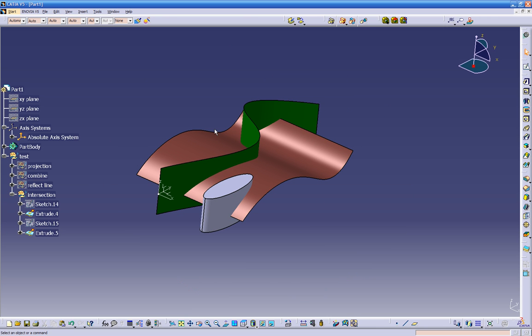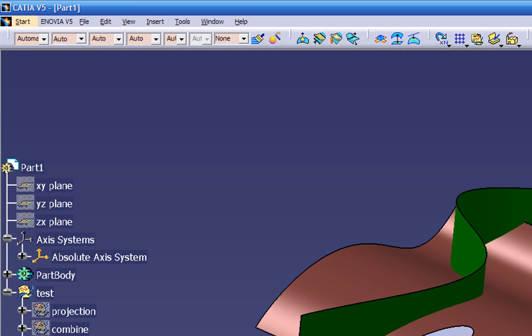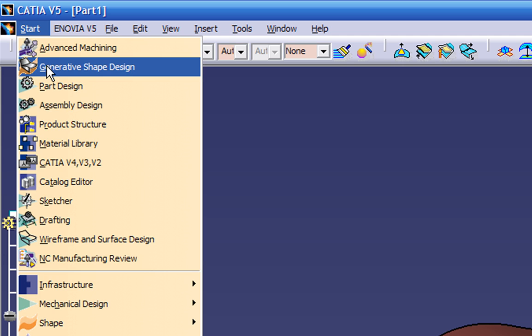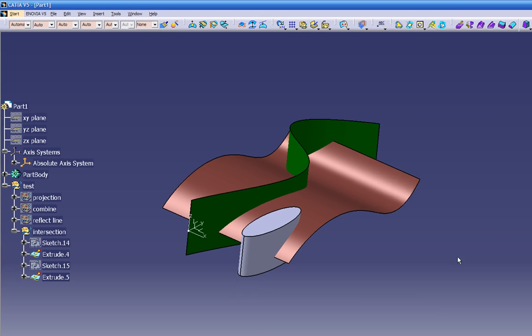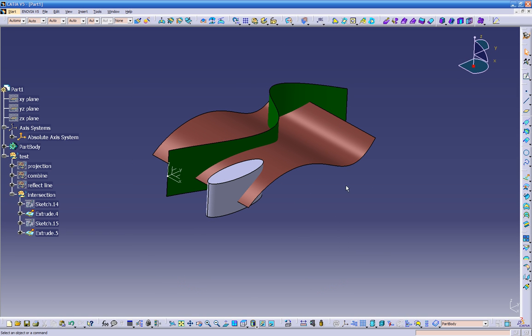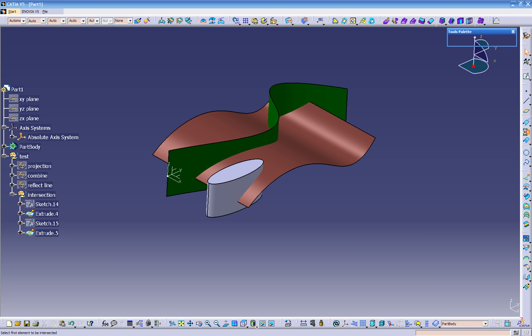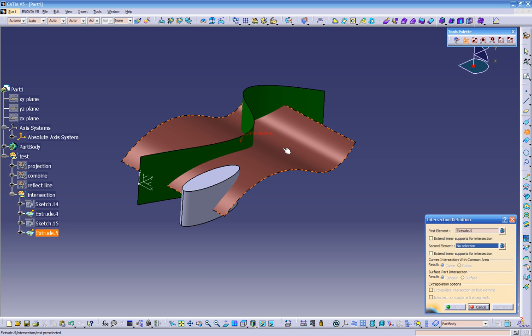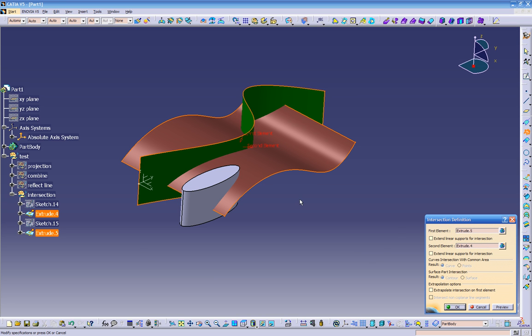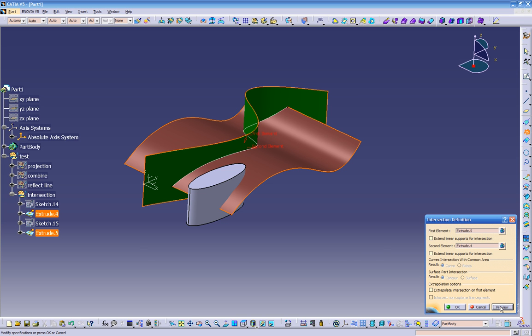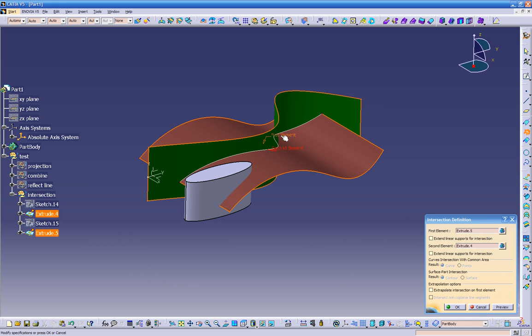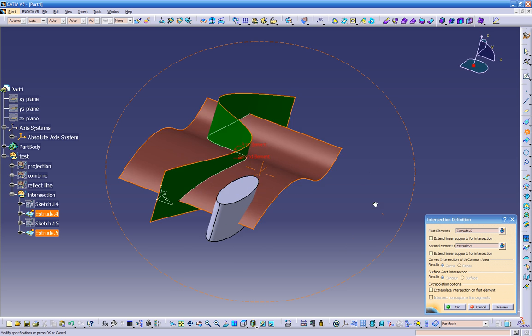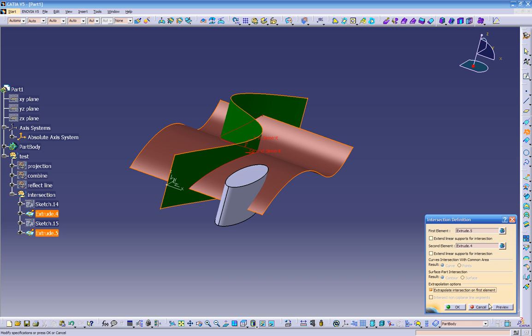So let's go back to our shape design. We can go part shape design. We can go start shape design or part design, either one. See our icons, they keep on changing. So let's give it a try. Going back to our intersection. Let's ask for the first element. So this is our first element, second element. And if you do a preview, we can see our curve that's going across.